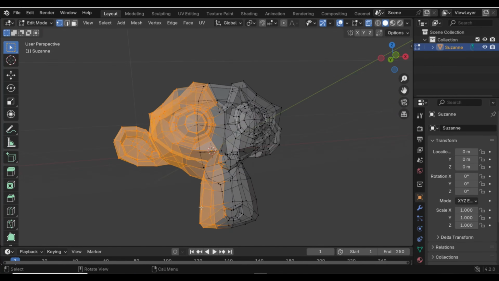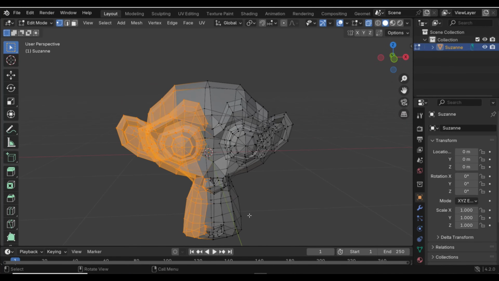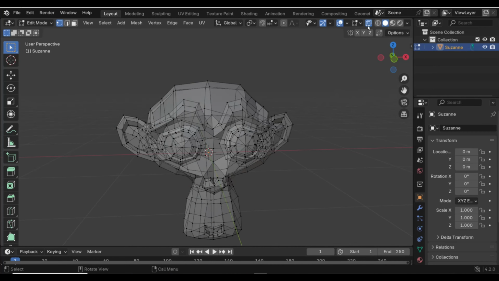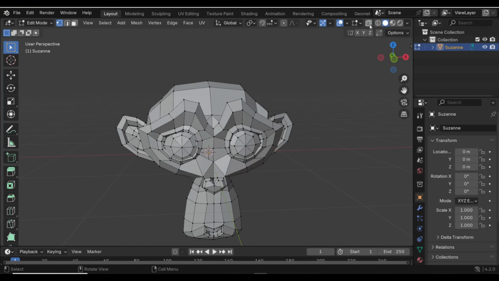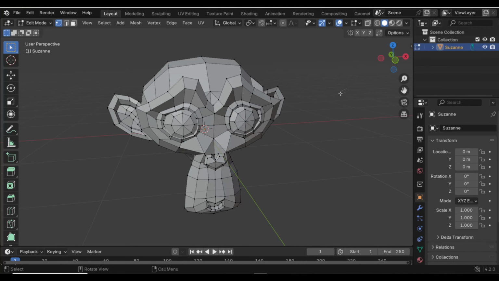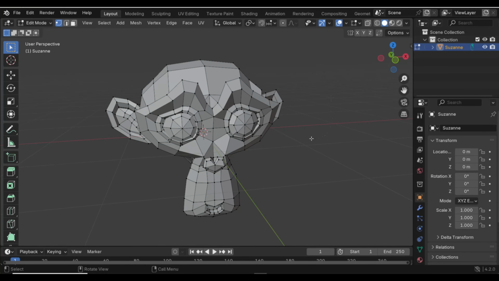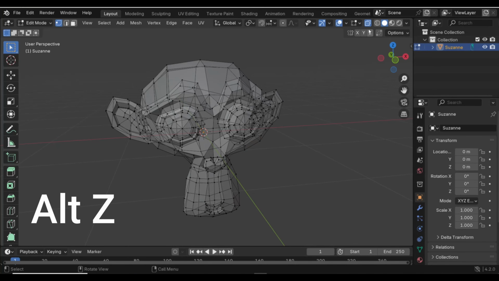Now the thing is, that's still quite annoying because you have to go up there and click on it, so there's another way, and it's actually the same way, but with a shortcut, right? And that way you don't have to move your mouse away and click up there and whatnot. So what you do is you hit Alt Z, okay? So Alt Z, it will jump to X-ray mode.